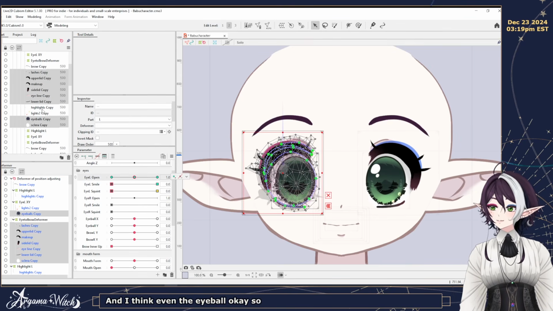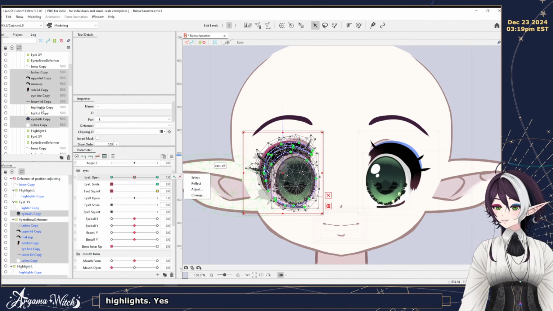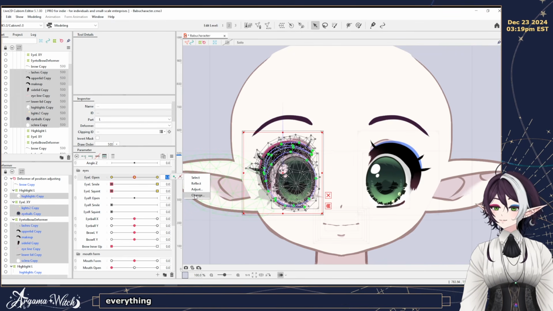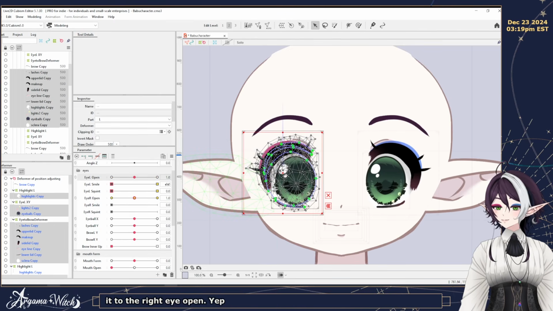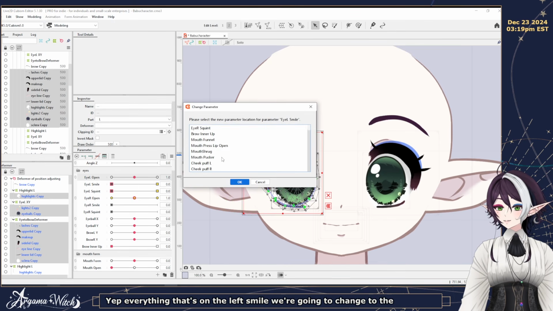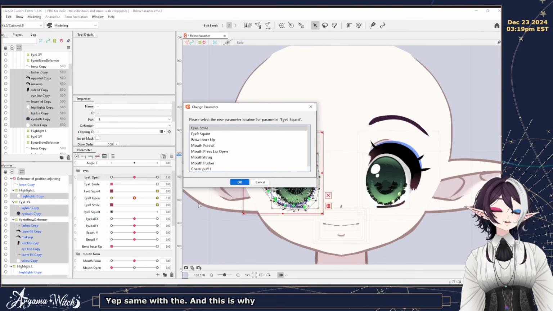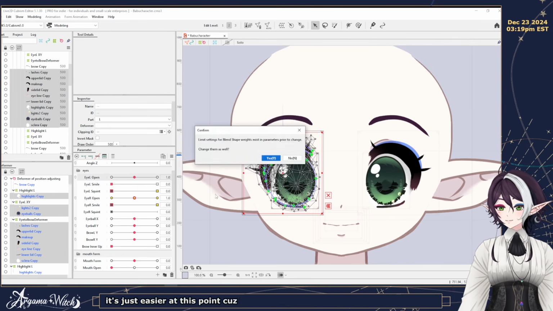Okay, so we're gonna select everything but the highlights. Honestly, you know what we can? We can just select it all. Everything that's on the left eye open, we're gonna change it to the right eye open. Yep. Everything that's on the left smile, we're going to change to the right eye smile. Yep. Same with the squint. And this is why I normally do like a 1.4 for the eye wide, and I do 2 because it's just easier at this point, because I'm like, I don't want to deal with it.